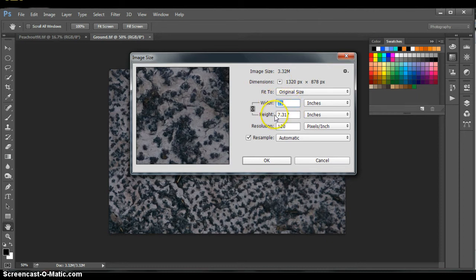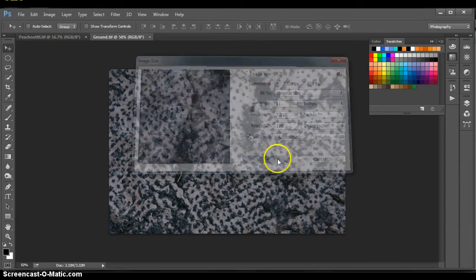It's 11 inches wide by 7.317 inches tall and a resolution of 120. You'll recall in the overview tutorial lecture that resolution is all important. It tells you how much color information, how many pixels are in that file. The more pixels, the higher the resolution, the sharper the image will be, but the larger the file is. So we're not changing anything right now. We're just taking a look at that one.